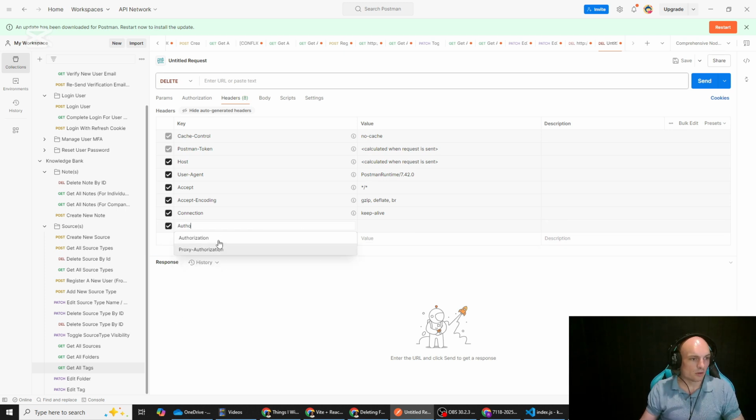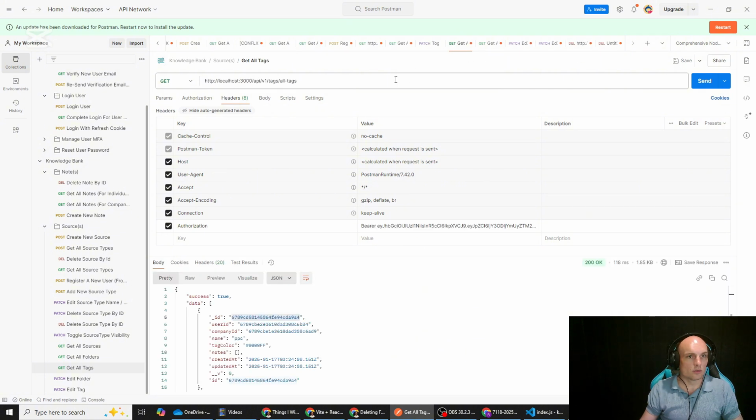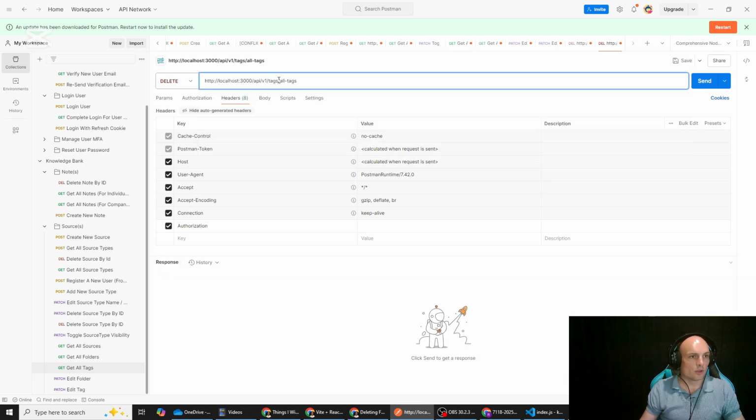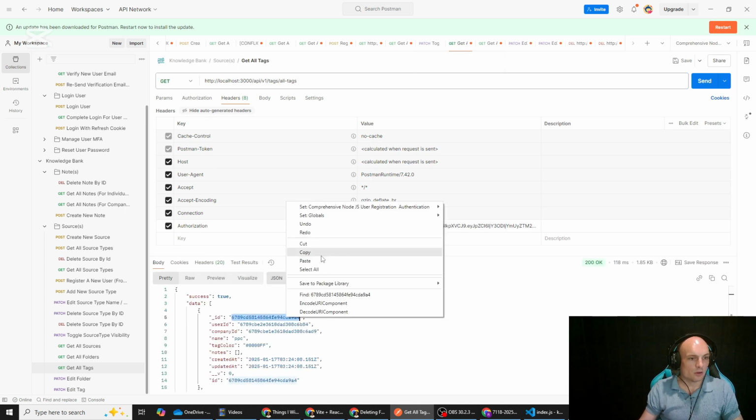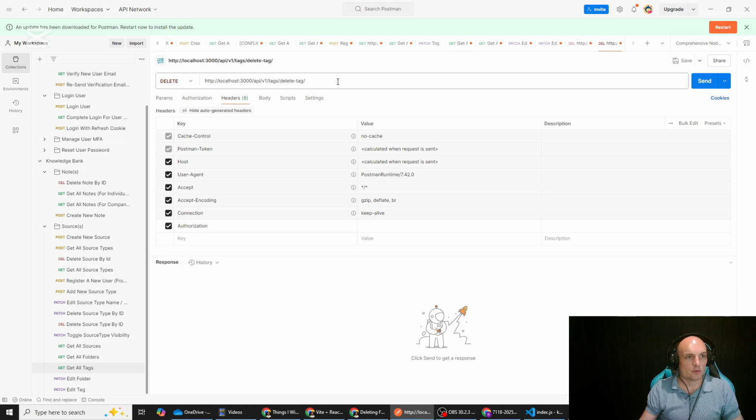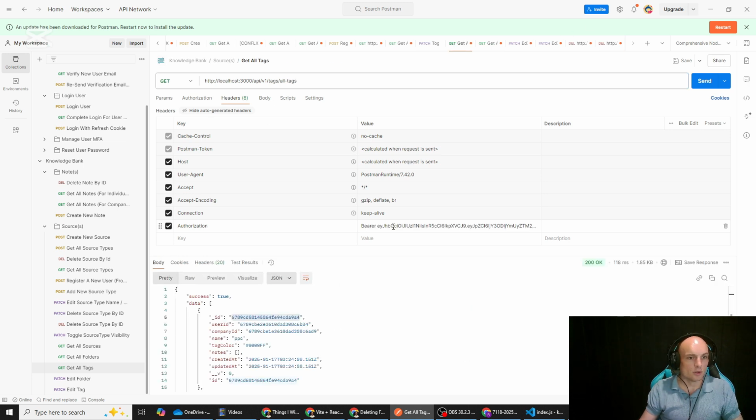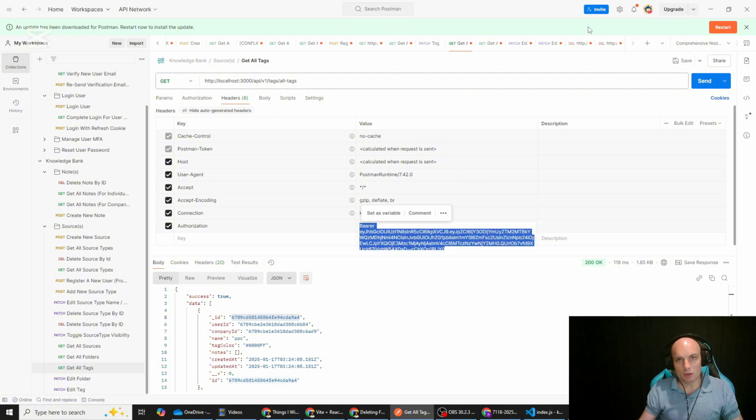Authorization. Let's just copy. Where is it? Save us some time. So tags, delete tag. Now I need that ID. Copy, paste, and then we still need our bearer token. I know I can set this up as a variable. I keep meaning to do it. I don't.